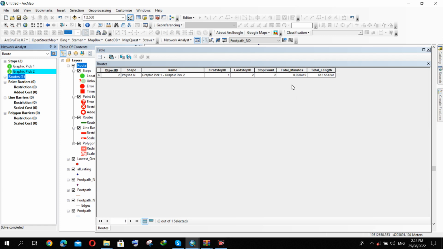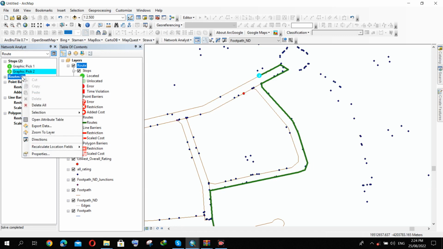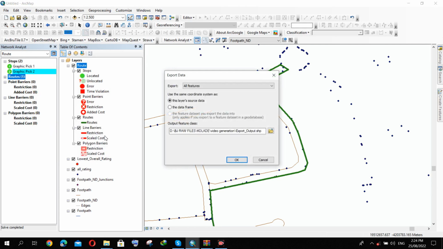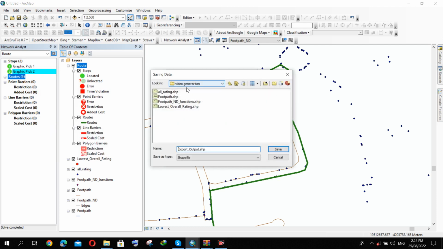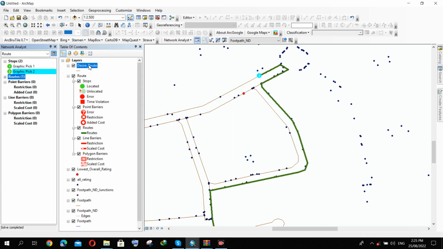So after I'm done with that, then you can just cancel it. You want to add this out, desired routes, then you come to export data, then you locate your folder, then you say your desired route, in form of a shapefile. So once we do that, I want it on the map. So here it is on the map now. That is the desired route.